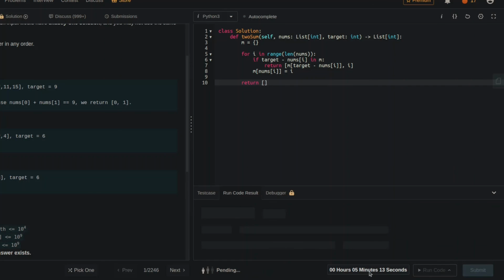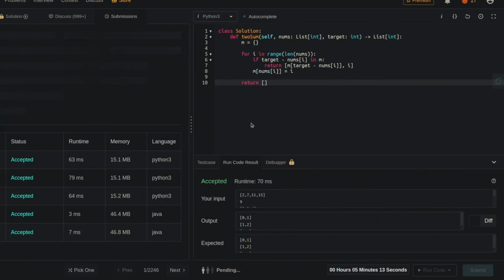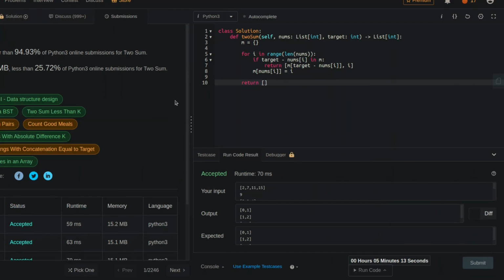Let's run our solution. As you can see, it's pretty efficient, 94%.